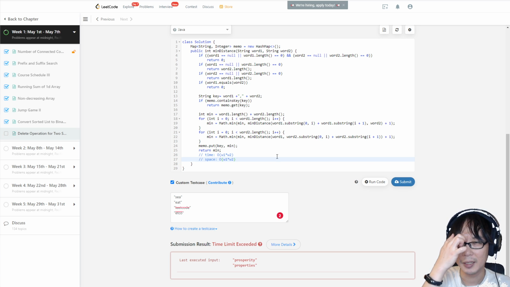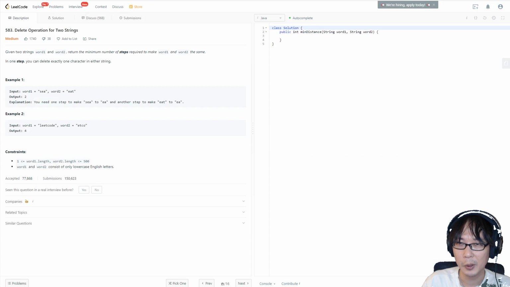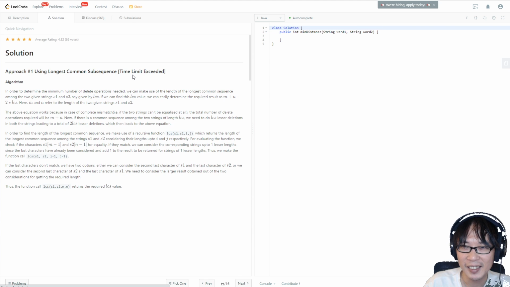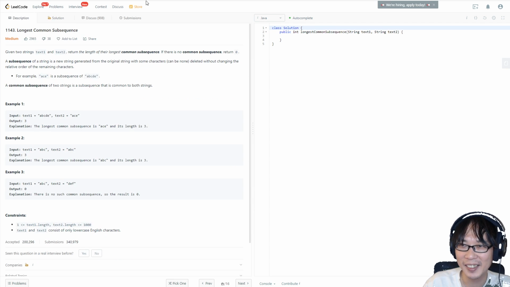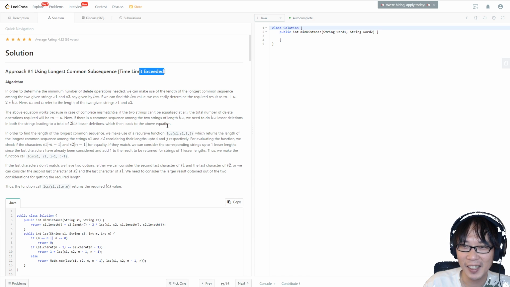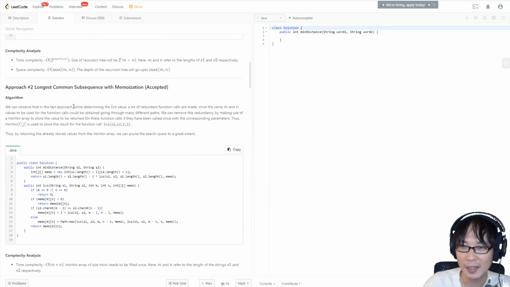Okay, let's cheat and read the solution. So this is number 483, right? Yeah, it's 483. And it's a medium, but I can't. Using longest common subsequence gets TLE, so is that me? Because that's my idea using this. So I got the wrong idea. With memoization, accepted.